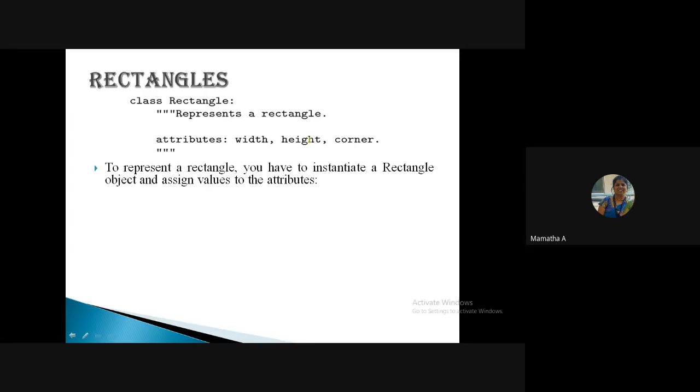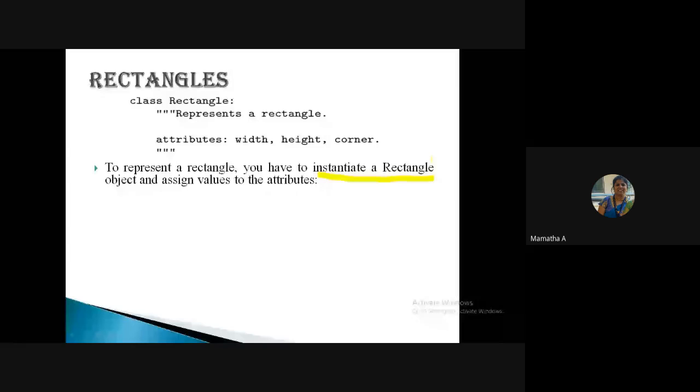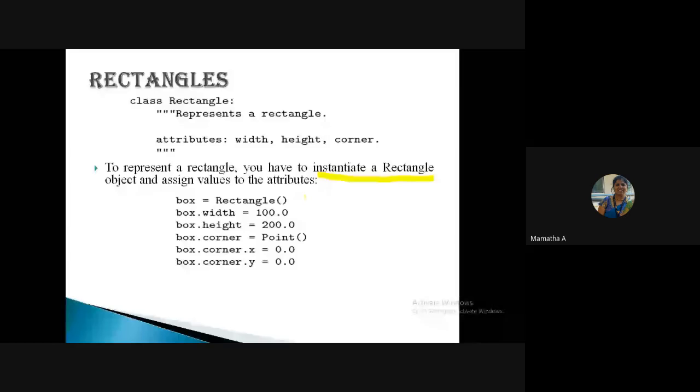Now, obviously, to use the rectangle class, I have to instantiate a rectangle object. How do I instantiate it? Say the name is box. How do I create an object box of class rectangle? What is the statement, students? How do I create an object of any class? Box is equal to Rectangle, open brace, close brace. Can you see? First statement.